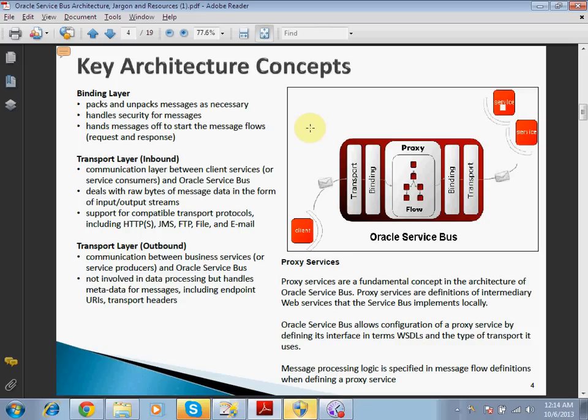What does the inbound transport do? Inbound transport is basically a communication layer between the client and the Oracle Service Bus. The inbound binding layer basically packs and unpacks the messages, and it hands off the message to the message processing layer.